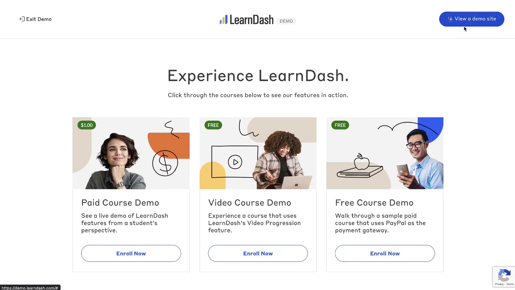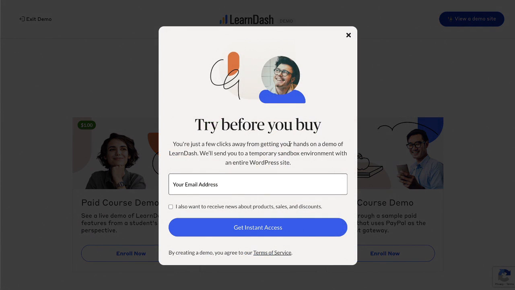See this up here on the top, it says view a demo site. That's actually try before you buy. This is it. You drop in your email, Kori@askKori.com, right? Check this out. If you want to receive news and updates about the products, you can do that. Get instant access. Watch this magic happen, y'all.